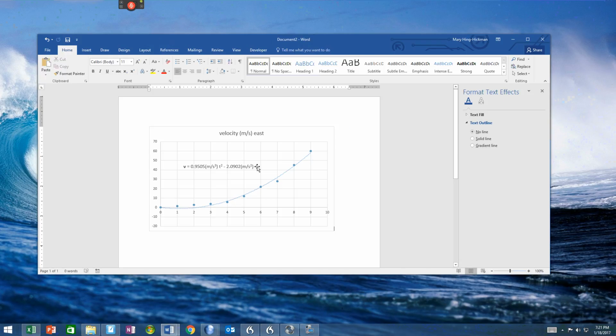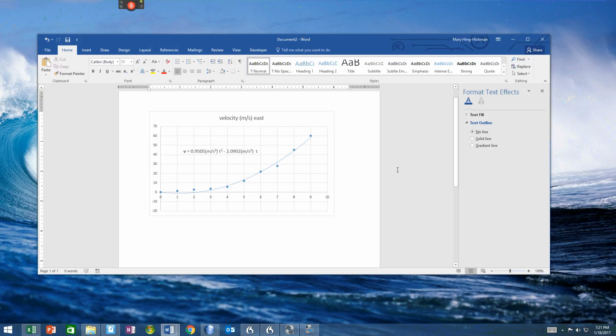Okay, and then once you have your equation up here, you change the variables, you add your units, and voila, you're done. And now you have your graph of your data in your Word document for your lab.